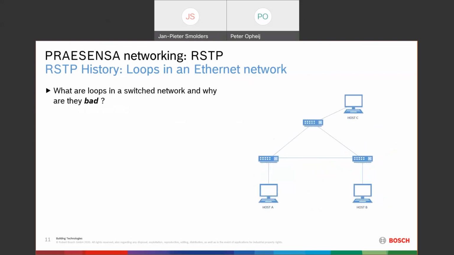So what do we do? We create loops in an Ethernet network, but loops in an Ethernet network are quite bad. It's dangerous, because if a PC sends out a broadcast message, it will be repeated in every switch, go to all the ports connected on that switch, and go to the next switch. Those switches will do the same.